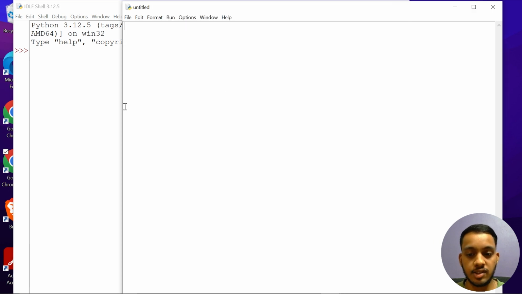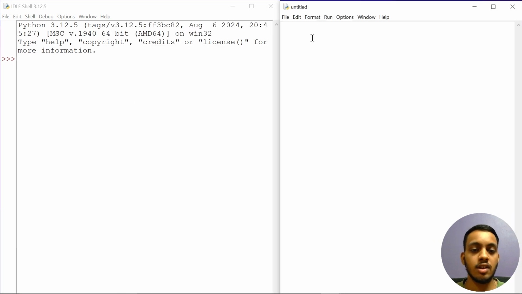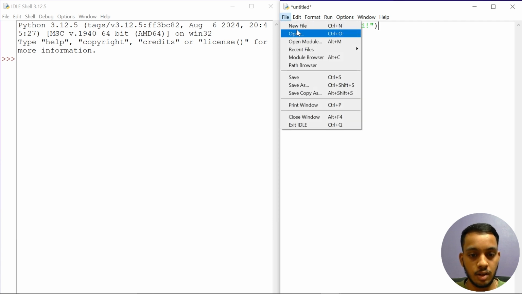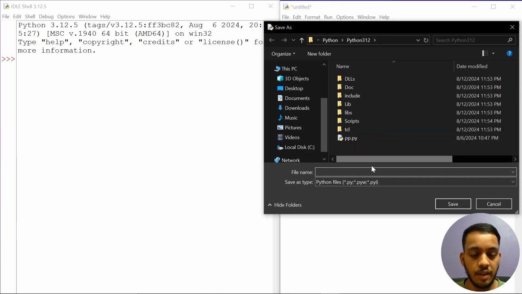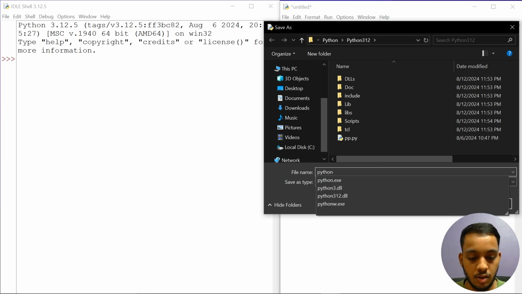So let's see an example. Let's write our first Python code. Print, curly brackets, in that, hello world. So let's first save it. Save. You can save anywhere. Just type any file name you want to write. Write Python code.